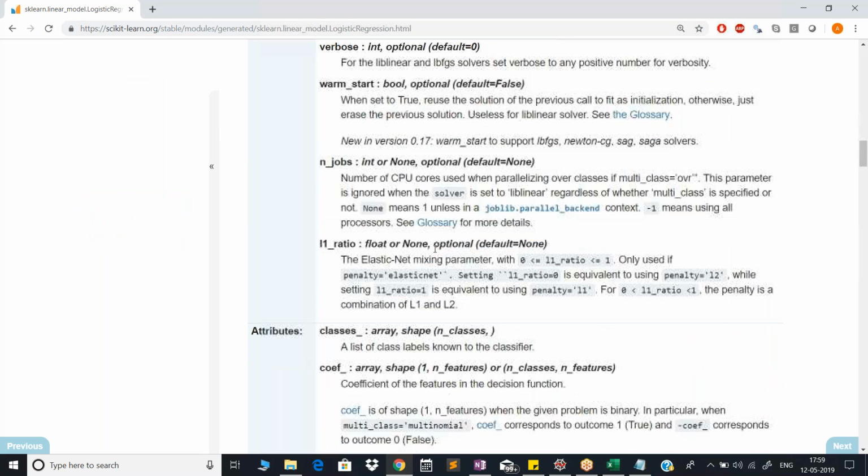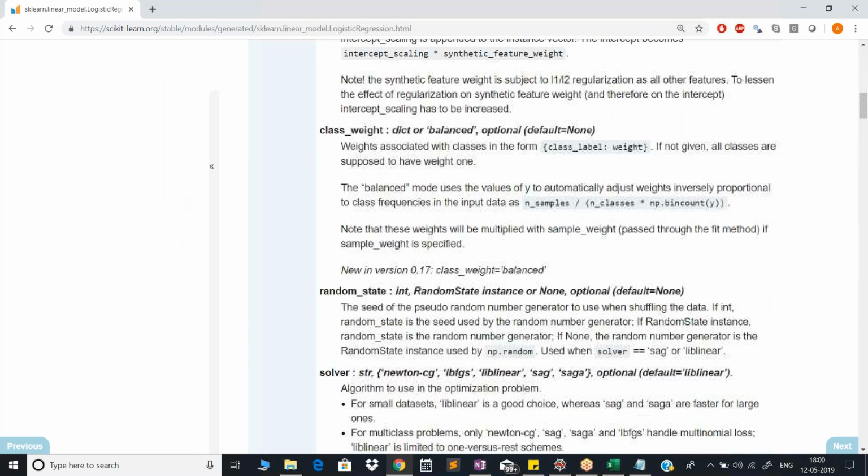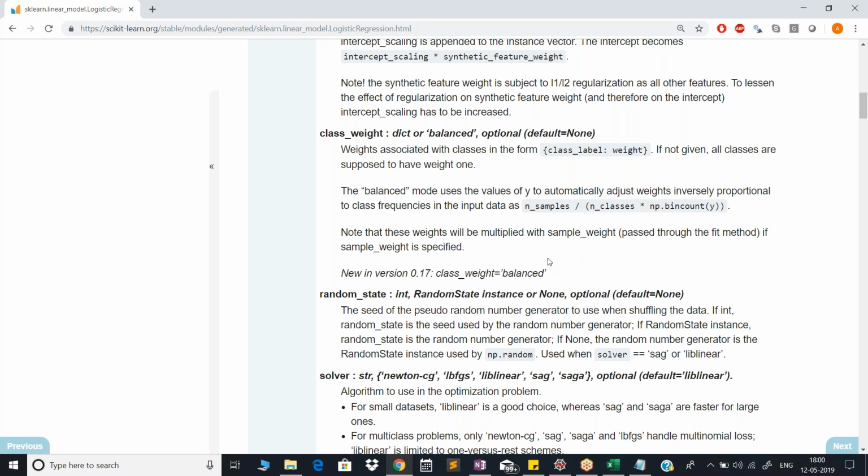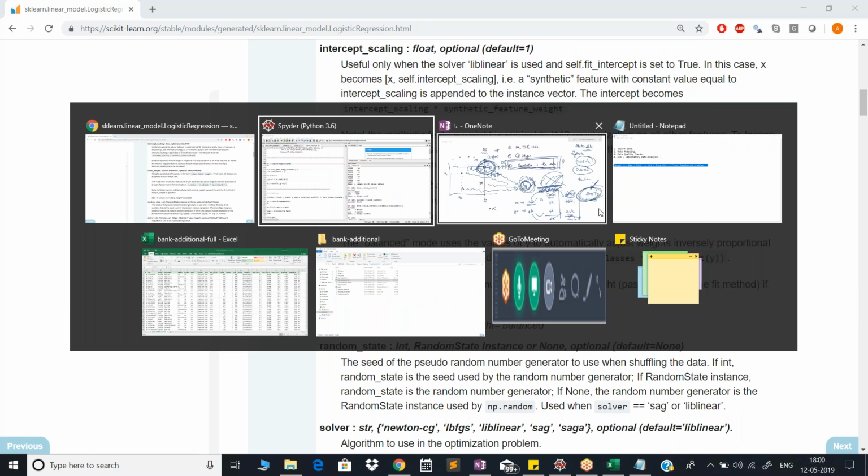You need to come down here. So it's saying I want the weights in this particular format, which is what is the label and what is the weight I will have to give. If not given, all classes are supposed to have a weight of one, but that's not actually happening because of the data. Note that these weights will be multiplied with the sample weight if the sample weight is specified. The balanced mode adjusts inversely proportional. I don't think it's giving us a very good explanation of what's happening, so I'll tell you what's actually happening at the back end.